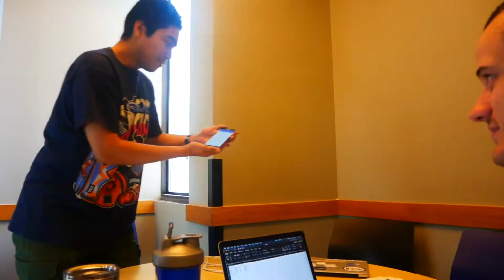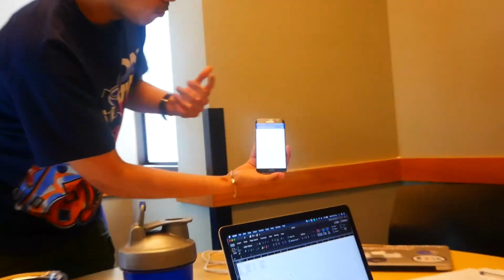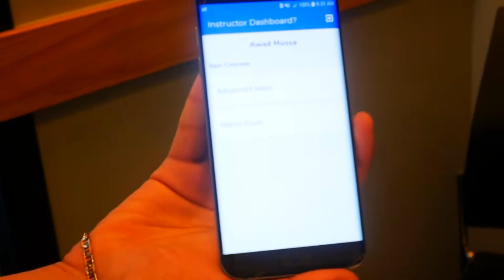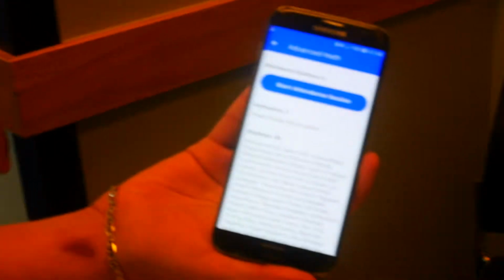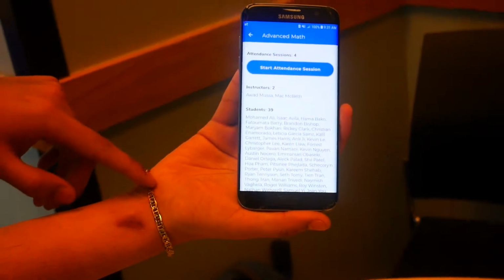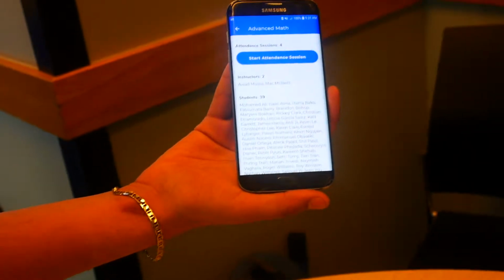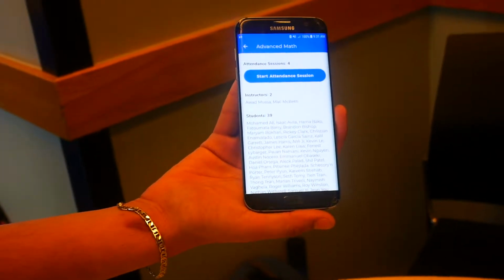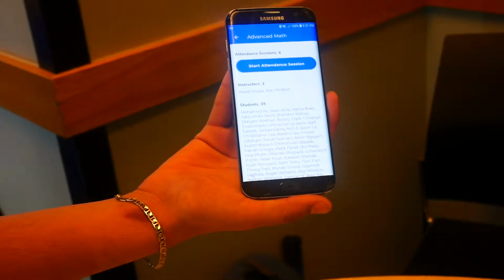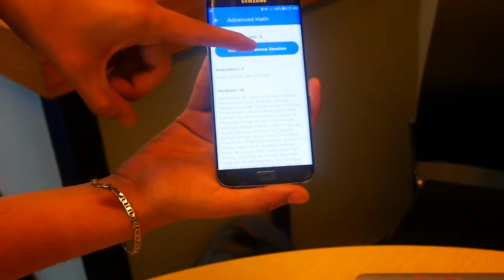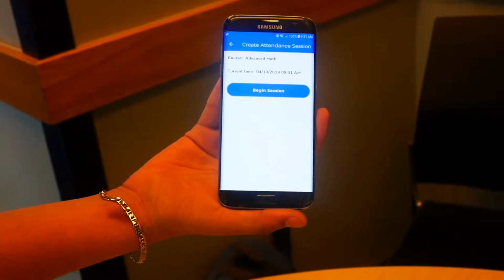So here, you can see your courses. If you have multiple courses, you register to one instructor. Whether you're teaching advanced math or econ, you can choose your course. And then we'll start an attendance session. The student will get a tablet that's provided within the classroom, and each person will sign in with some authentication.